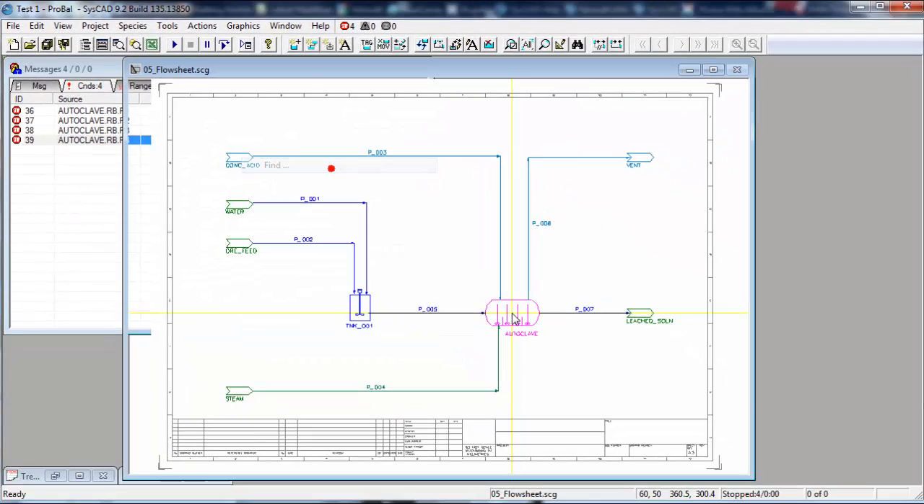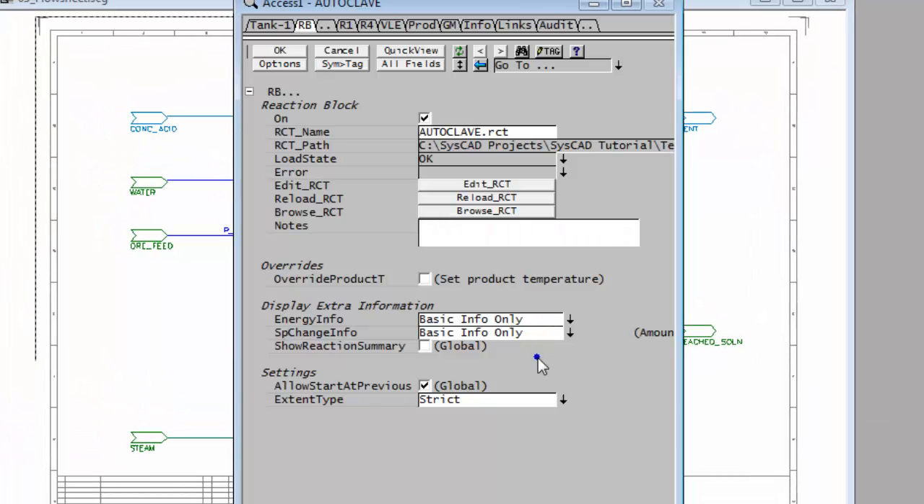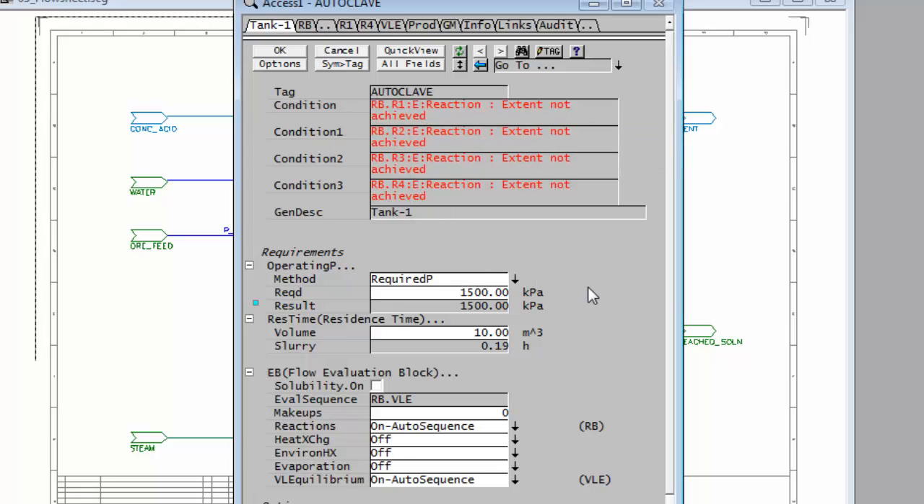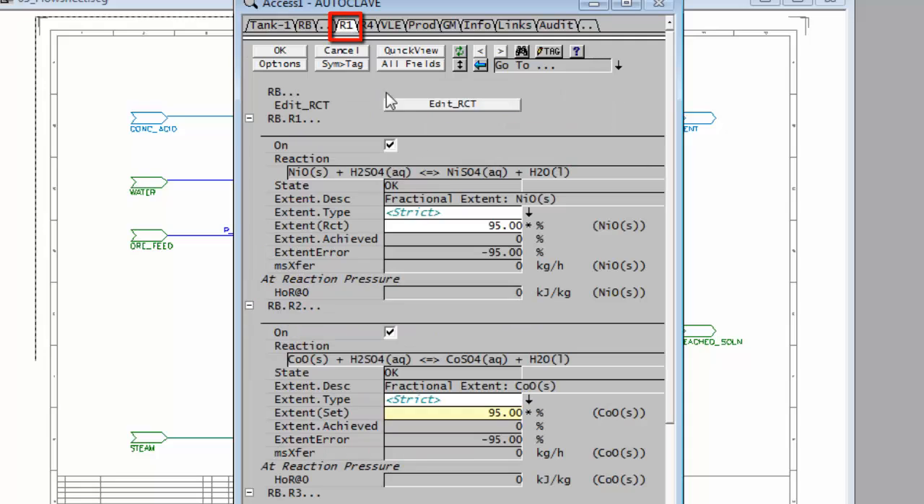If I click on find, it takes me to the unit that's causing an issue, which in our case is the autoclave. If I right click on the autoclave and go to the first page, you'll see my conditions where it's telling me that the extents are not achieved for those 4 reactions. If I go to the R1 page, you'll see here for the nickel oxide, I've asked for an extent of 95%, and you can see my extent achieved is 0. So I have an extent error of minus 95%.